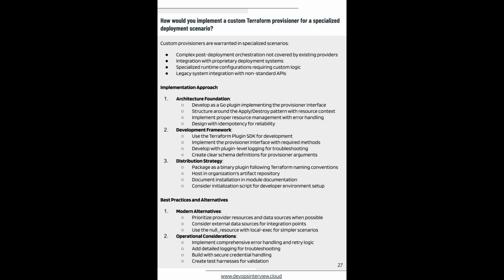Binaries. And where do they live? Typically, organizations host these in their own artifact repositories. Think of it like a private registry for your company's custom Terraform plugins. Right, like Artifactory or Nexus. And how do you tell your Terraform configuration to actually use this custom thing? Good question. Your module documentation becomes really important here. It needs to guide users on how to install the plugin binary correctly. Sometimes setting up a developer environment might even need a little initialization script to pull it down. Okay, so definitely a bit more involved than just adding a standard provider from the registry.